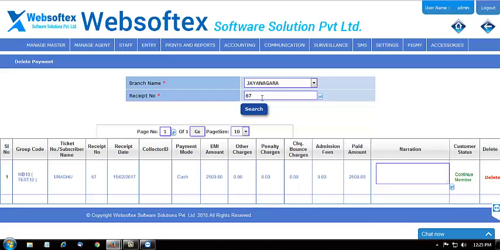Collection should be online, sir, because once your chit collector makes a payment through the mobile app, that payment will not be confirmed automatically. That payment will come to the confirmation page. The main admin, the main person who is handling the software, needs to confirm that payment.